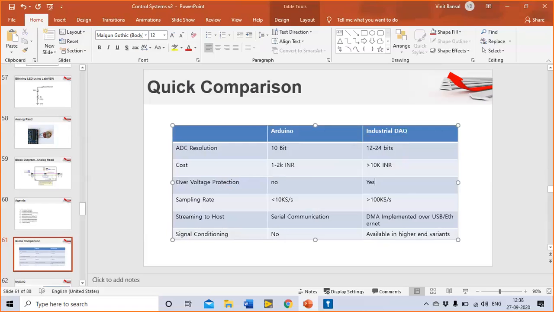Yes, you're right. So in an Arduino, if you give a higher voltage by mistake, or if the signal comes with slightly higher variations, it may spoil your device. Whereas industrial DAQ devices typically have inbuilt circuitry to protect you against higher voltages or variations. Now, the sampling rate of Arduino is less than 10 kilosamples per second, whereas industrial DAQ devices typically have 100 kilosamples per second. NI's DAQ devices can go as high as 6.4 gigasamples per second in real time.